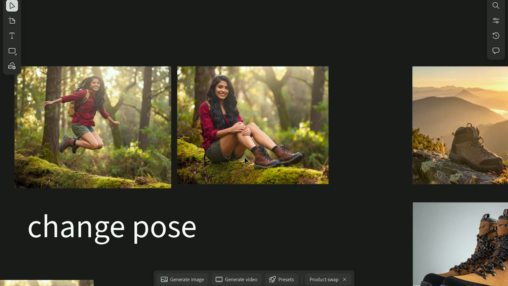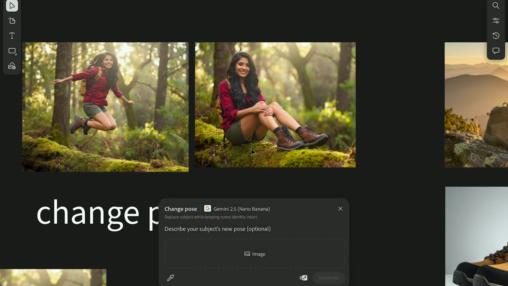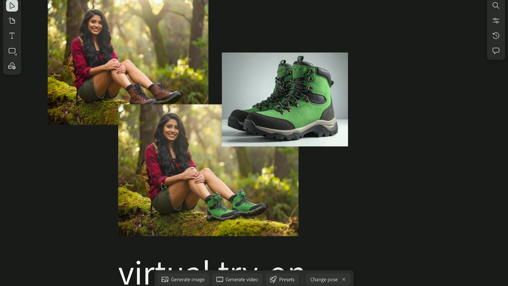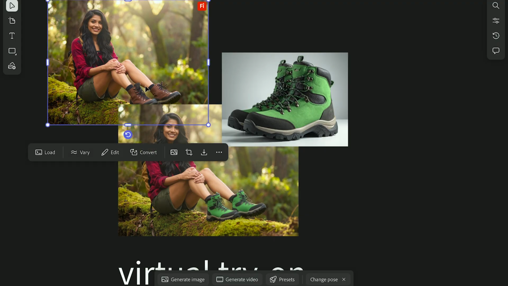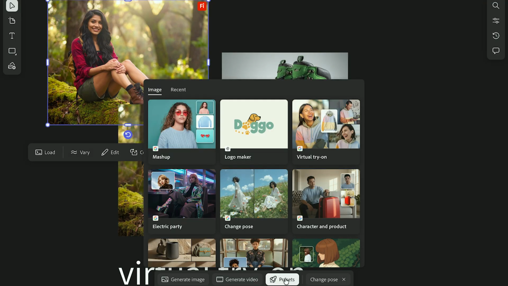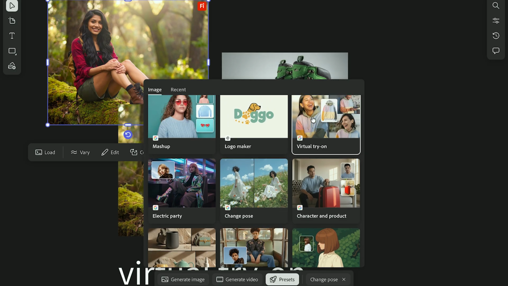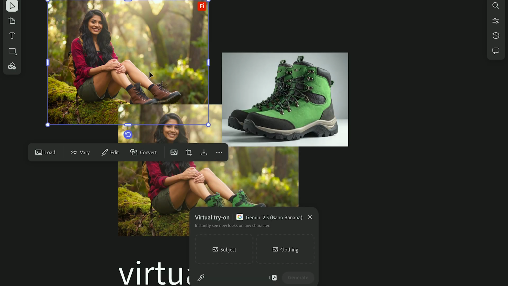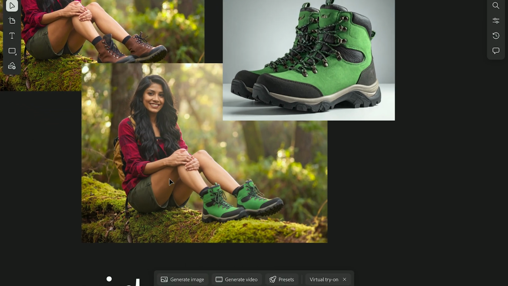Next is change pose. You select your original image and describe your subject's new pose. And I said woman jumping off a log, and it really did get the spirit of the brand in this image. Next is virtual try-on. With this, I took my original image and I went to the presets and did virtual try-on. So in this case, I selected my subject and the boots, and it put the boots directly onto the subject in the photo. This looks great without having to do a photo shoot.